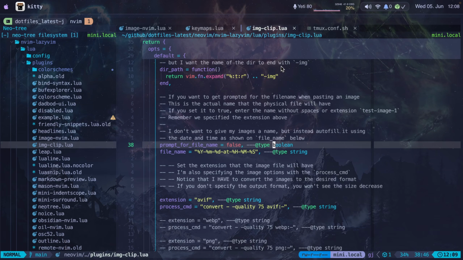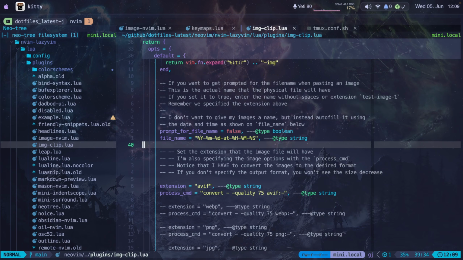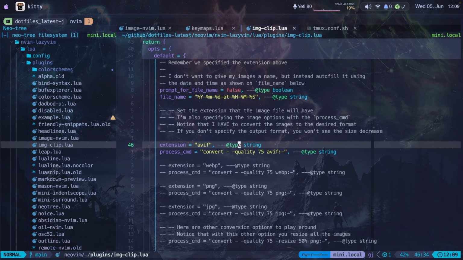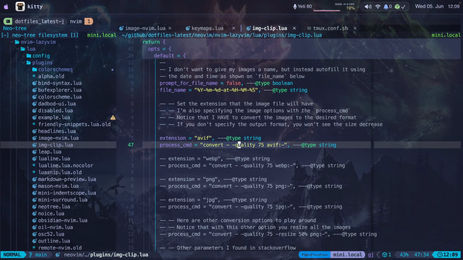I also set this to false. I don't want to give my images a name. I just wanted to show the date and time. But you can set it to true and you're going to get a prompt that asks you for the image name. I'm going to show you what that looks like in a little bit. Here you can also set up the extension and the process command in case you want to convert the image.